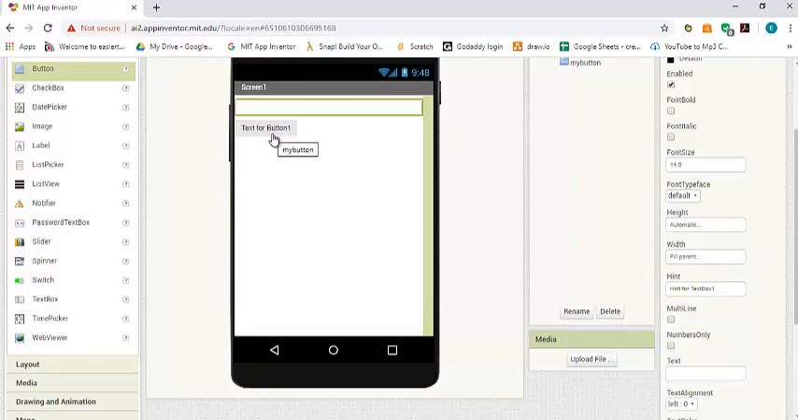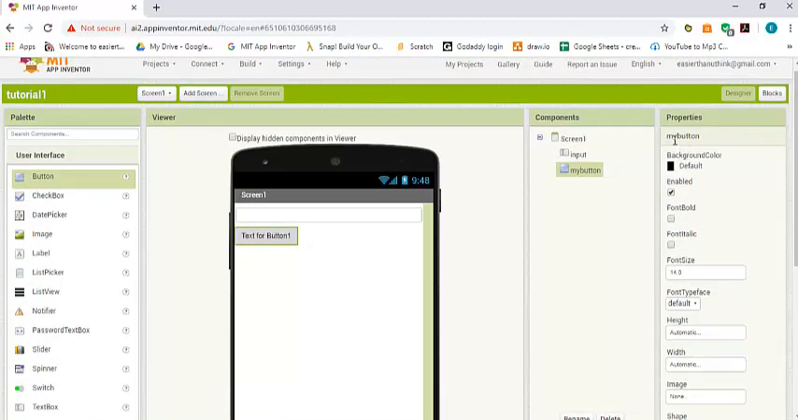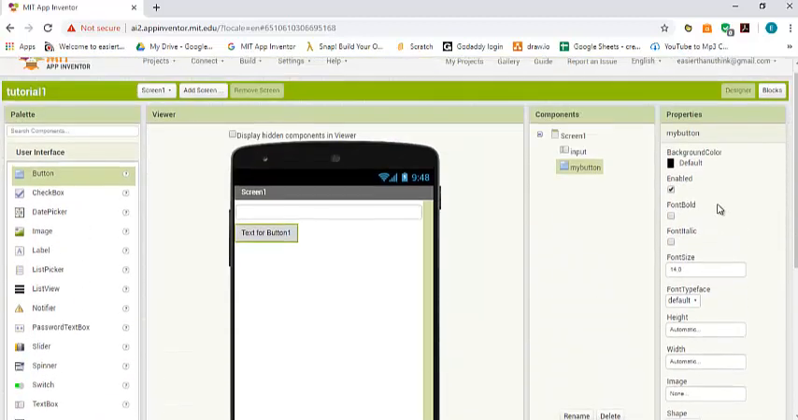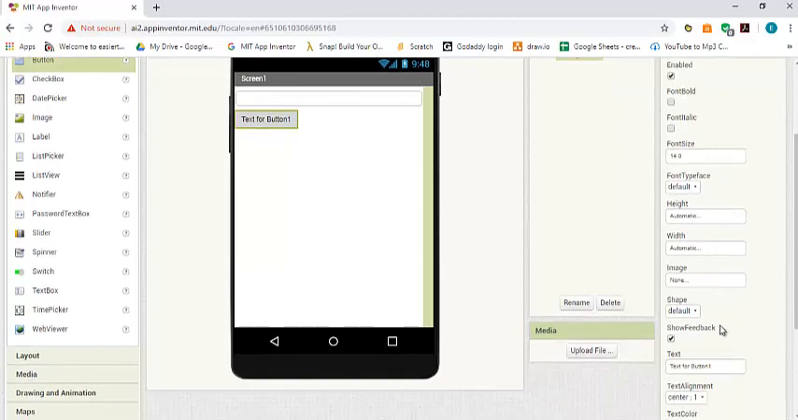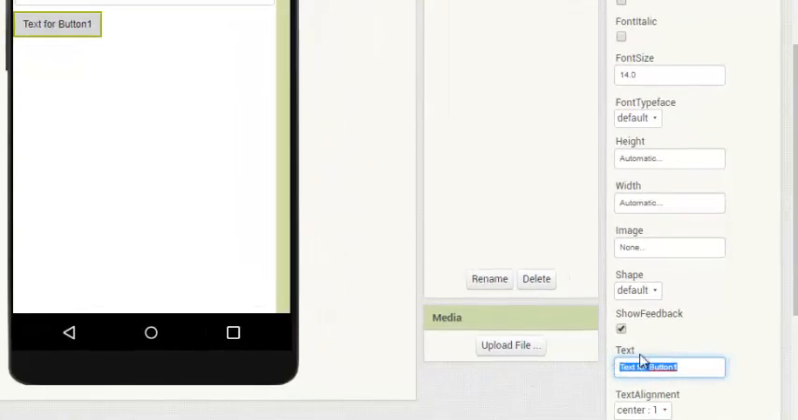Now the button, I'm not going to change it, except if I click on the button, you can see that it says my button. So these are the properties of the button. If I go down, you can see that the button on the top, it says text for button 1, which really doesn't make sense. So let's change this one by going to the property which says text and type click. Now you can see that the text is changed to click.